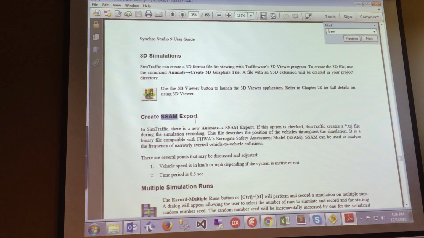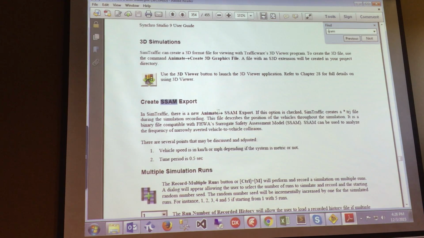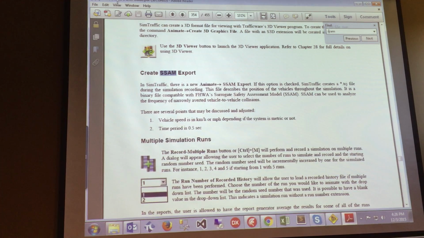So this is create SSAM export, right? In SimTraffic, there's an Animate SSAM export. If this option is checked, SimTraffic creates a .trj file during the simulation recording. This file describes the position of the vehicle throughout the simulation. So it's describing every single vehicle parameter. Where is it going, right? You think it's binary? It is a binary file compatible with the FHWA surrogate safety assessment model. We could do a binary compare. SSAM can be used to analyze the frequency of narrowly averted vehicle-to-vehicle collisions. So that's what it is.